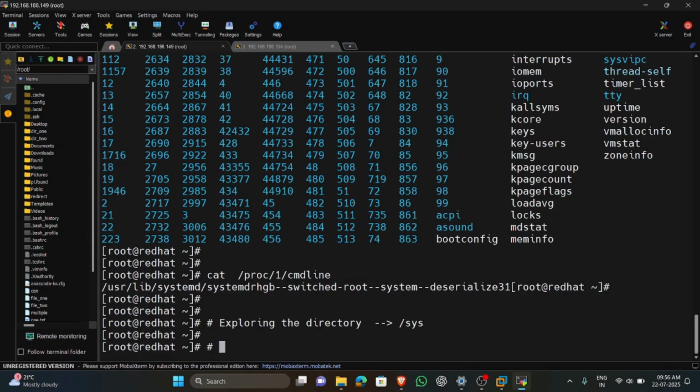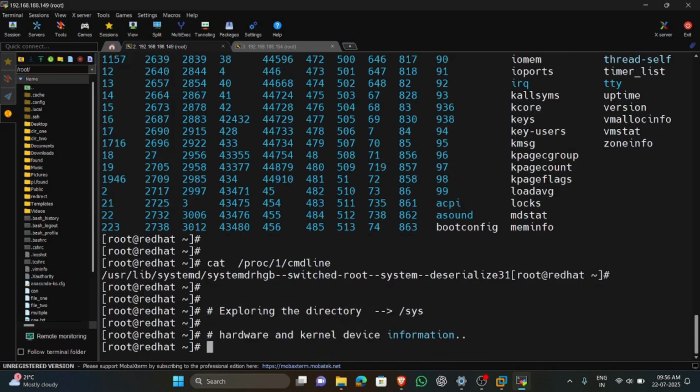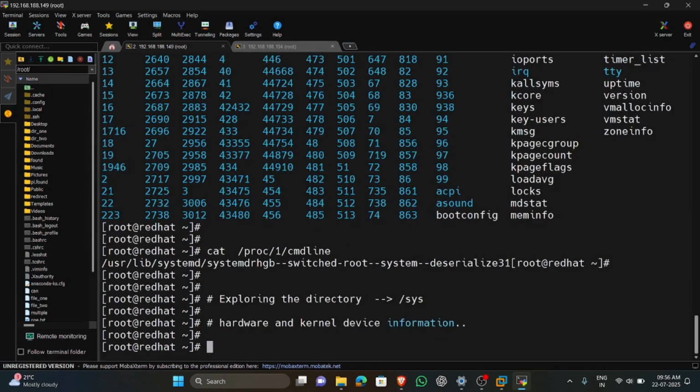Which types of information? Hardware and kernel device information. If you have to check the kernel and hardware device information, then you have to use it. It is a part of something called sysfs, a virtual file system that gives details.